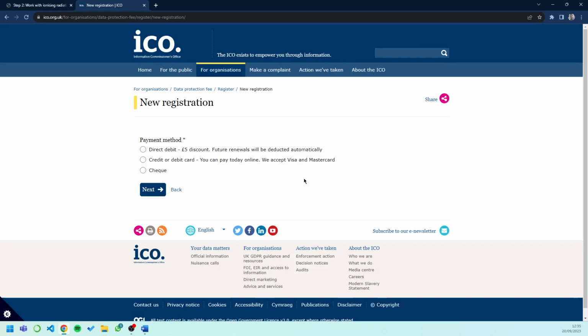So you have a few options here. You can either choose to do a direct debit. If you do go for the direct debit option, you will receive a £5 discount. Future renewals will be deducted automatically. You also have the option to pay a one-off payment with a credit or debit card. You can pay today online. You are also able to pay with cheque.